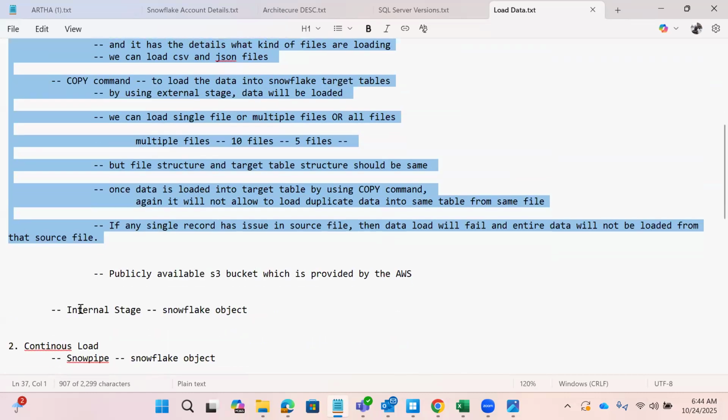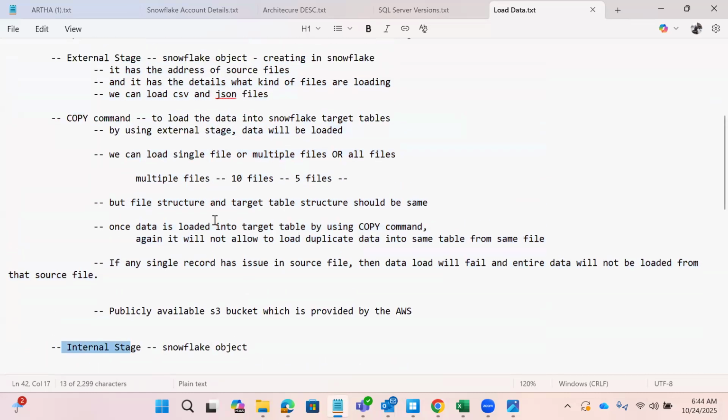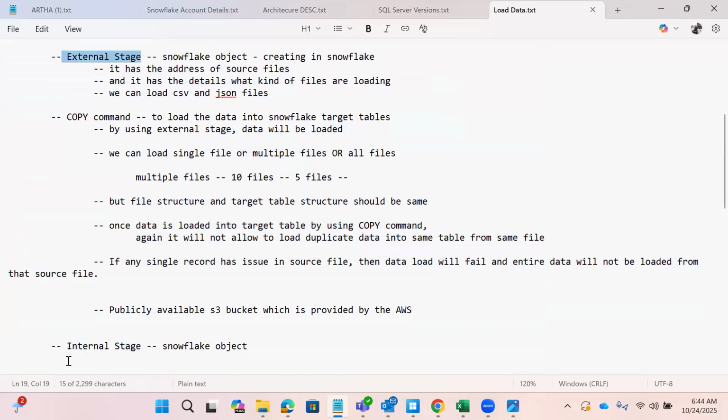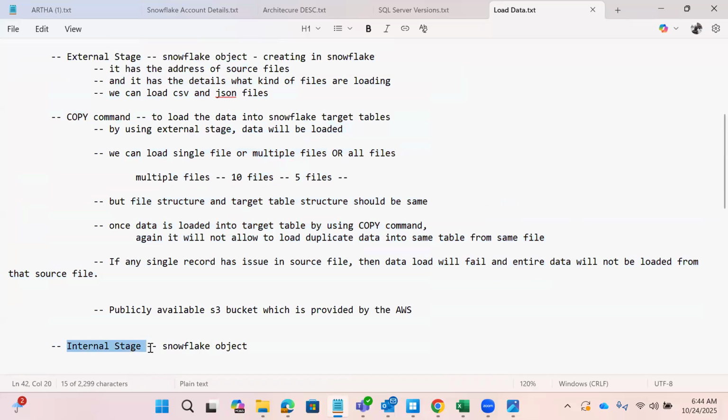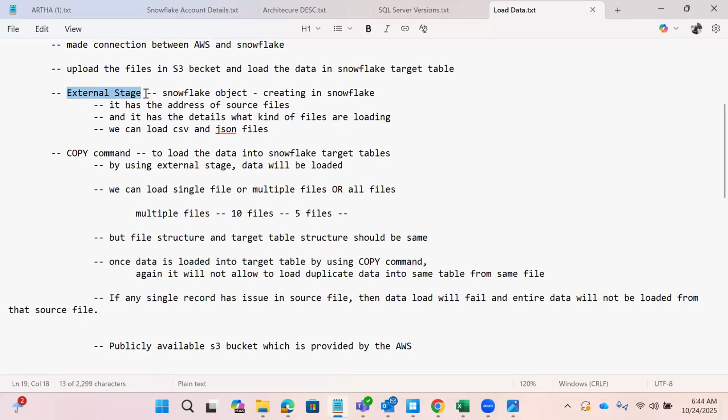Yeah. Internal stage means, here you have created an external stage. Here you will create the internal stage. But all these rules are the same. The only thing is, internal stage is used to bring the data from your local computer, and external stage is used to load the data from different cloud providers.